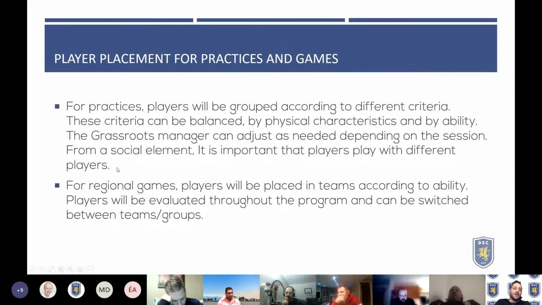Why? Because it brings me to my next point, which is the bigger change compared to past years. So for regional games, players will be placed in teams according to ability. Okay, so there's pools now. We'll call them pools of teams, and we submit teams into pools depending on where the region thinks they should be and where we think they should be, based on what we see, past situations, etc.